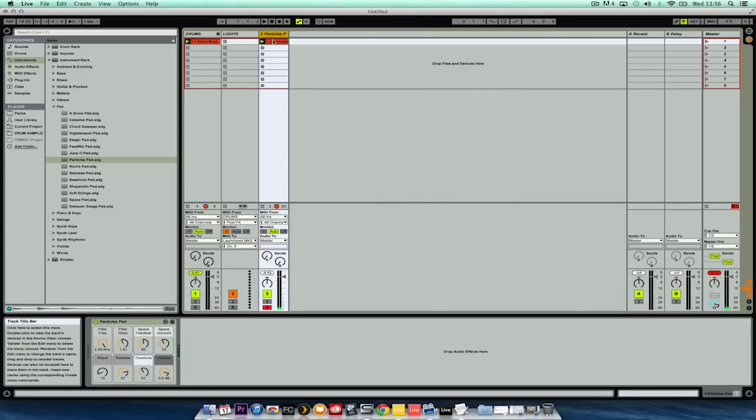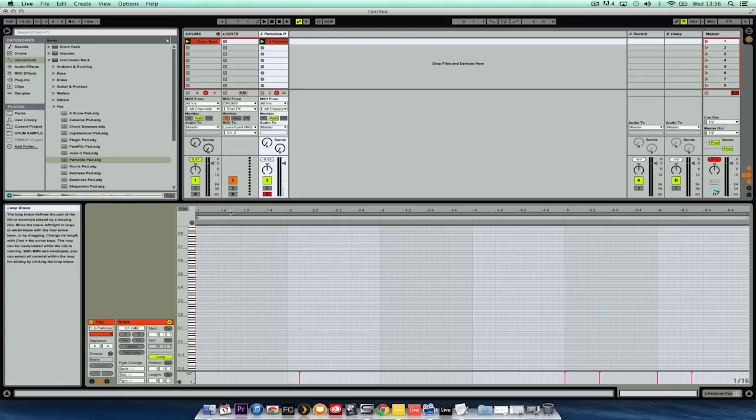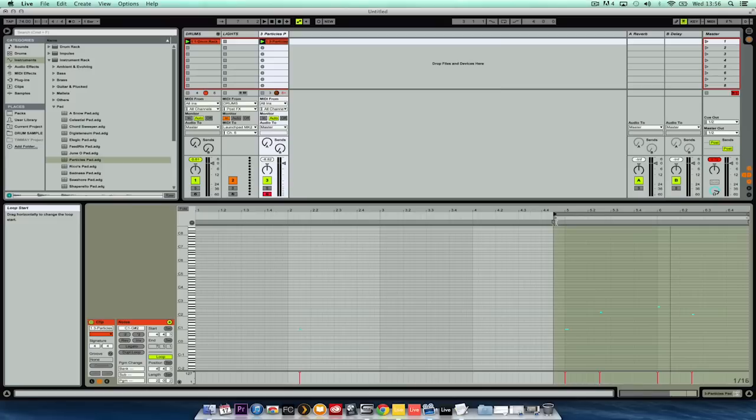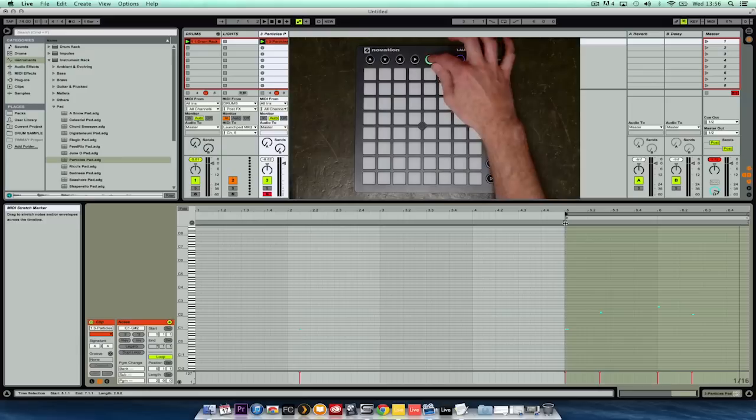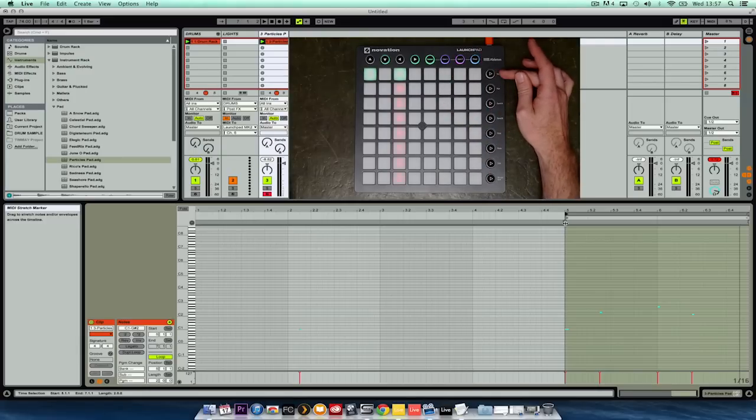Okay, that's really simple and quick, but I'm just trying to get to the point quickly. So I'll double click on the clip and adjust the start and end points to a 4-bar loop. And you'll see in session mode I've got 2 clips now. So I'm going to play a row of clips by hitting this triangular button to the right hand side.